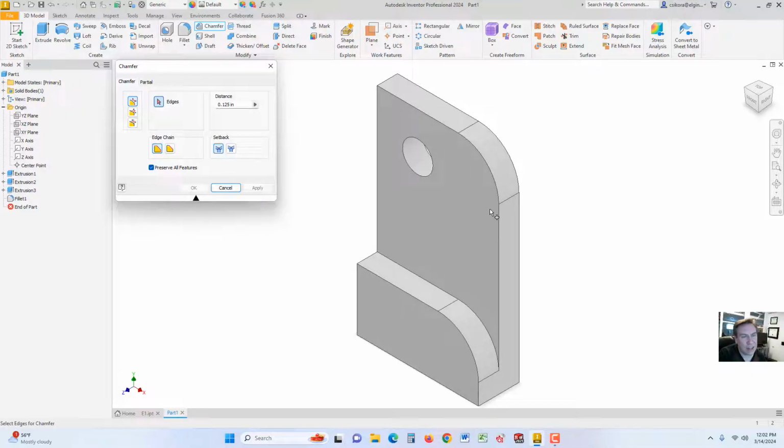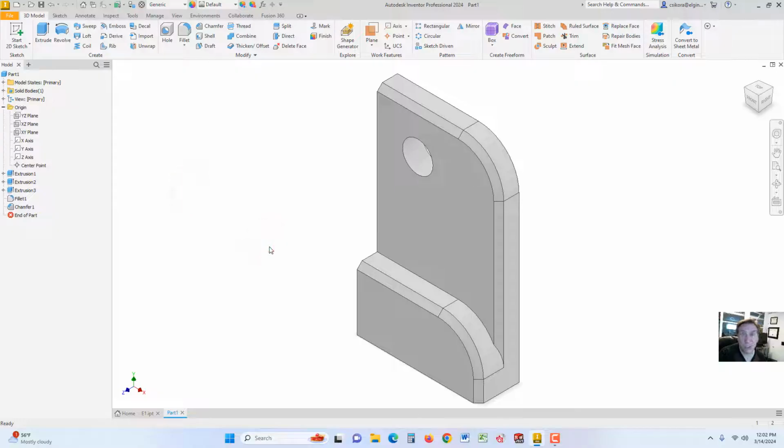Edge is already turned on. Select this edge right here, and notice it chains this. You could turn off edge chain if you didn't want it to go across, but we want it to go across. All right, and click on this one too, and hit OK. So there's our chamfer.